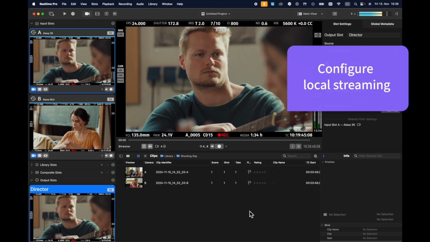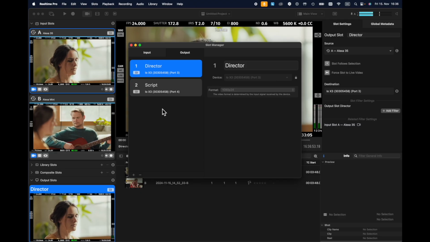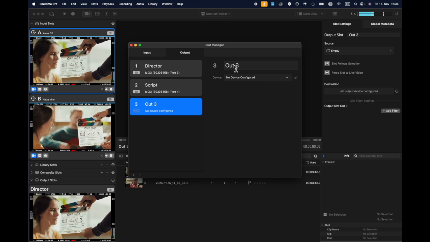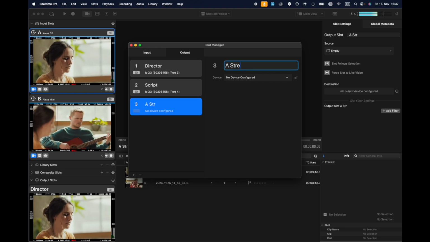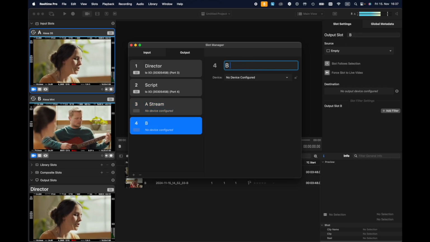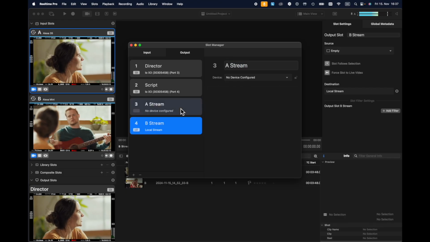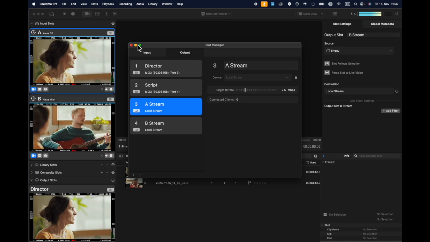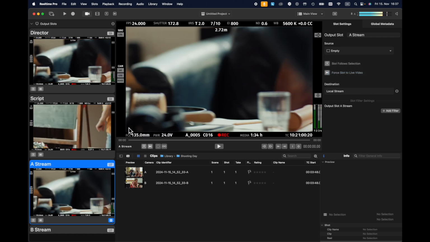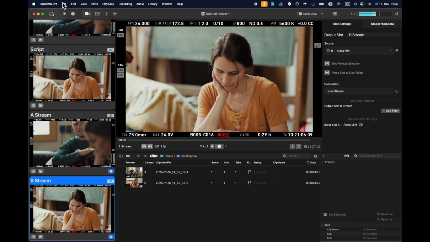Let's look at setting up the local streams in Reeltime Pro. You can configure a local stream via an output slot, so we need to add an additional output in the slot manager. Let's add 2 local streams, one for the A cam and one for the B cam. We set local stream under device. Next, we must configure the desired source for our new local stream output slots. And we are ready to provide the local streams to our crew.